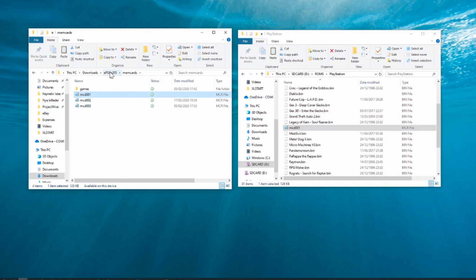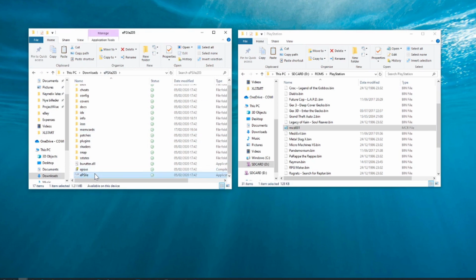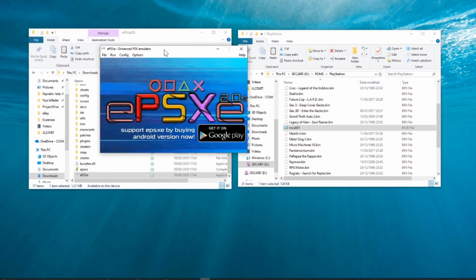And then if you go back to the main folder, we need to run the actual ePSXe emulator. So if we just double click that quickly, you should get a window that looks like this. The good thing about this emulator is you can access the BIOS of the PlayStation. What does that mean? Let's take a look.